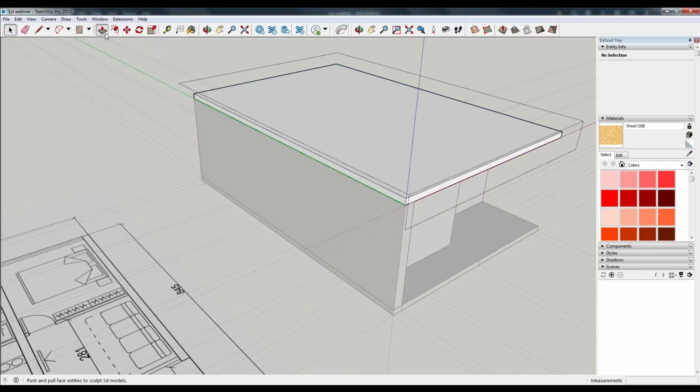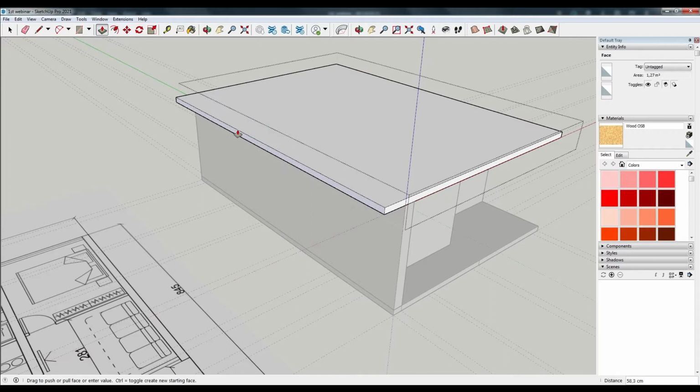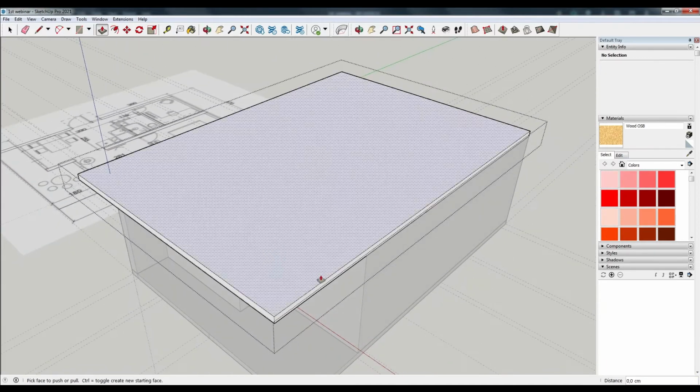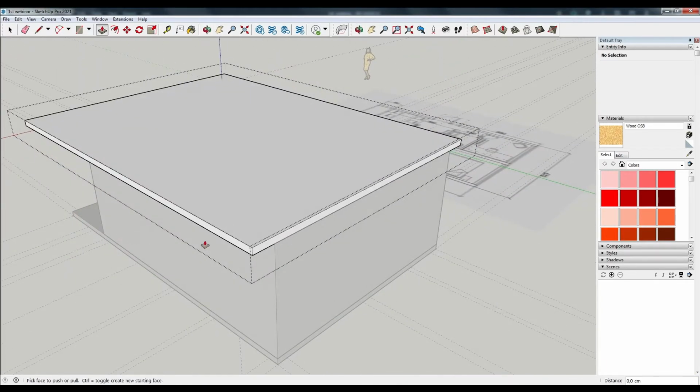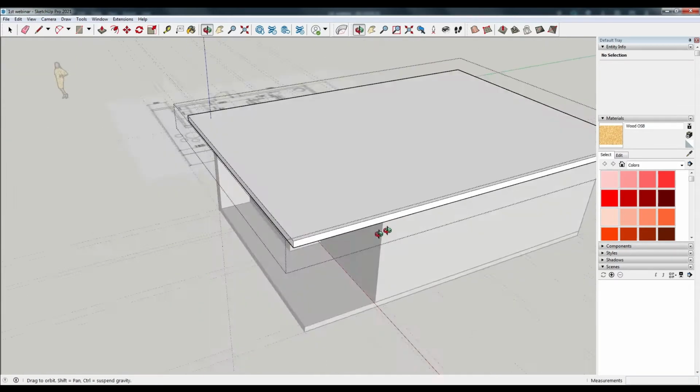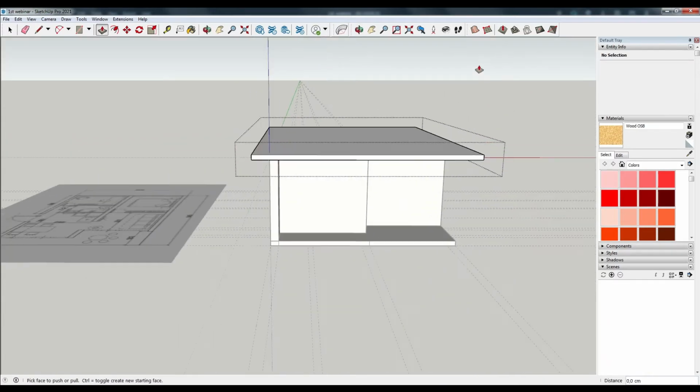Now I will extrude with the push pull tool on all the sides, and after showing the first measure I could double click and show the other surfaces, and they would be automatically extruded by the same size.